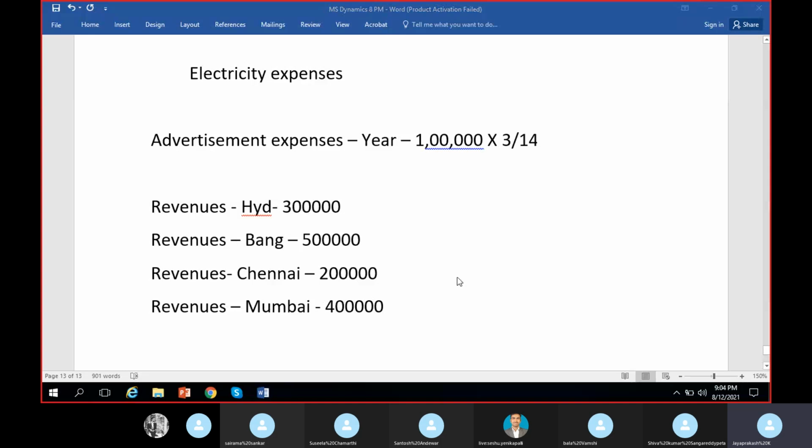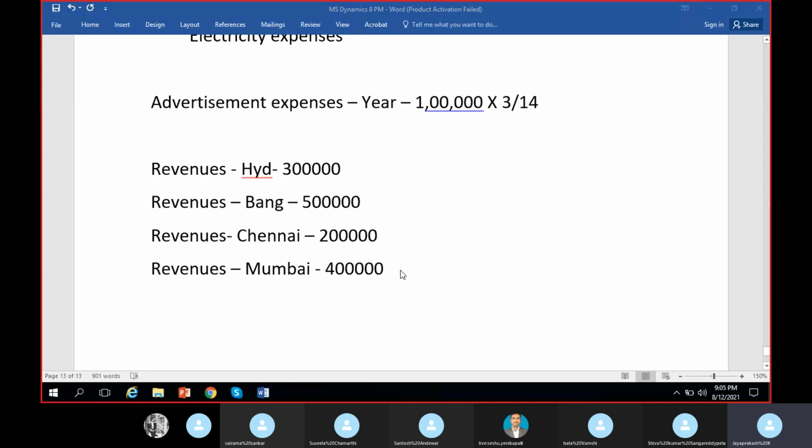So that is why we call this the basis method. We use revenues as the basis to divide advertisement expenses. In the same way, we use any other account balance as a basis to divide the balances of other accounts. So remember this point: the basis method is used to allocate the balances of one account on the basis of the balances in another account. You can clearly say this example in an interview.